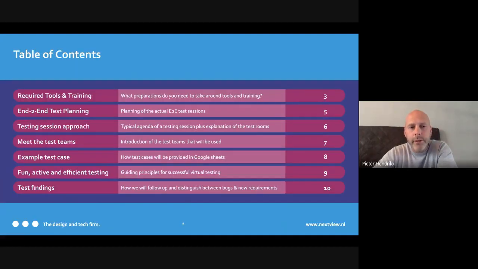To give you some better understanding about some possible chapters of your test plan for remote testing, here is some content which we shared at a different project: about tools and training, the timeline and planning of the test, how a typical session would look like, the introduction of Teams, something about a test case and how it will look like, how you can do successful virtual testing, some sort of way of working and, let's say, rules of engagement, and how we will handle test findings. All again about managing expectations so that people can come prepared into the testing session.